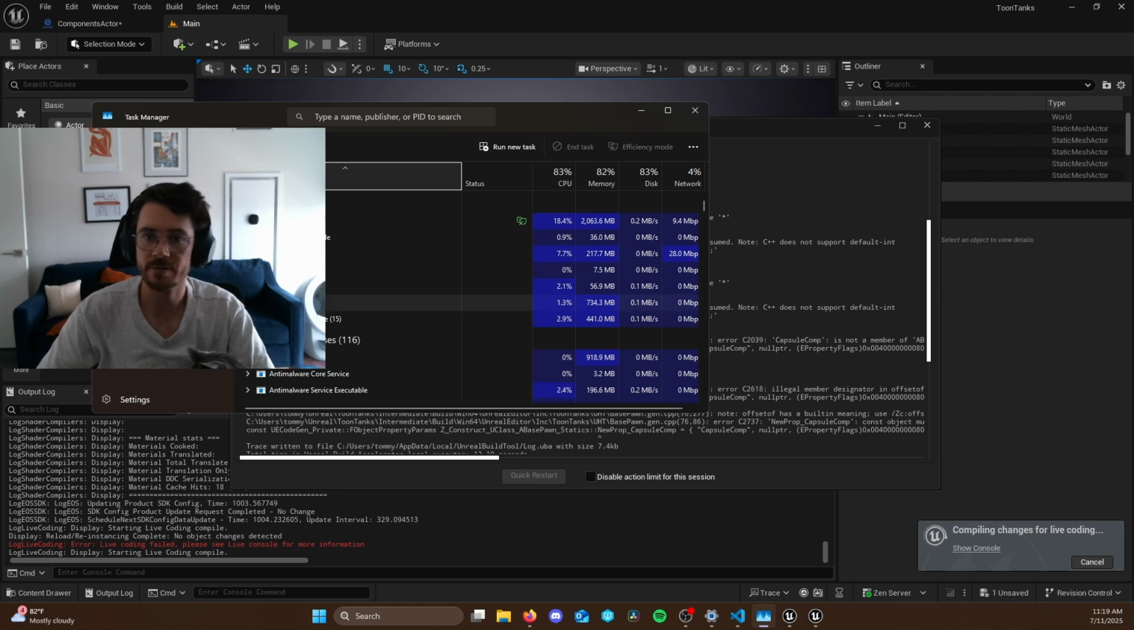All right, I gotta switch to Edge after this. Firefox is eating up my computer.